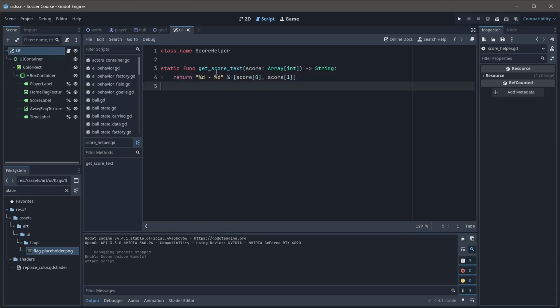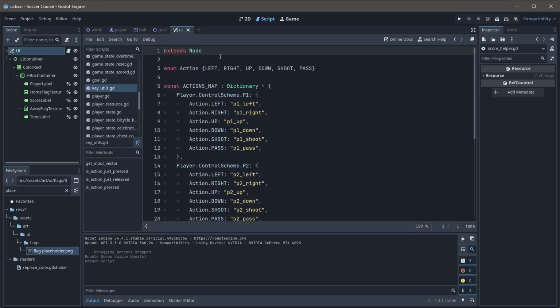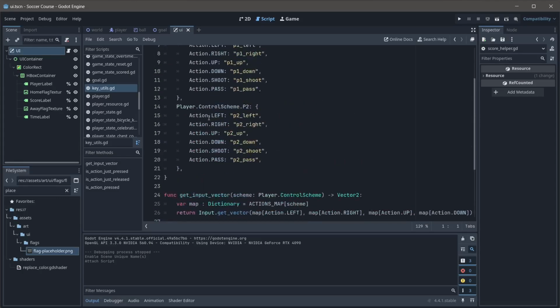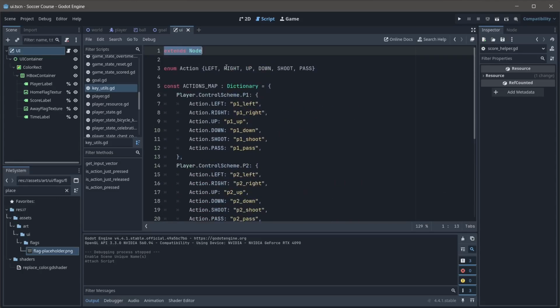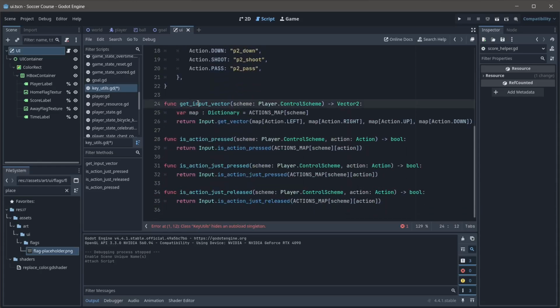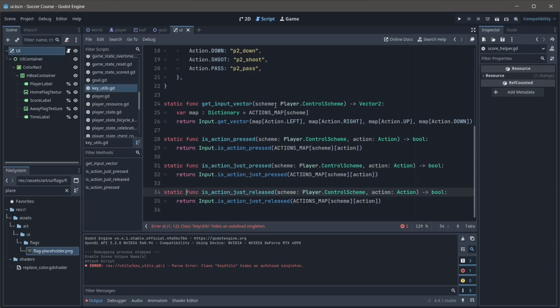All right, that actually makes me think, I think our keyUtils right now is a node when it shouldn't be. Yeah, so this is wrong. We shouldn't have this as a node. This doesn't need any sort of processing or anything. So let me fix this right away. Let me call this class name keyUtils, and then let's make all of those functions static, so we have access to them all over the code base as well.